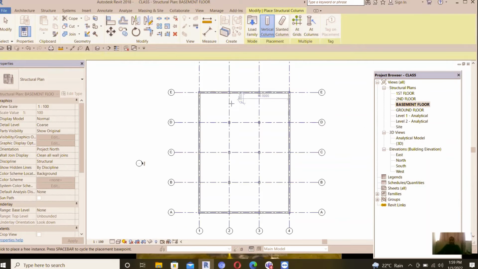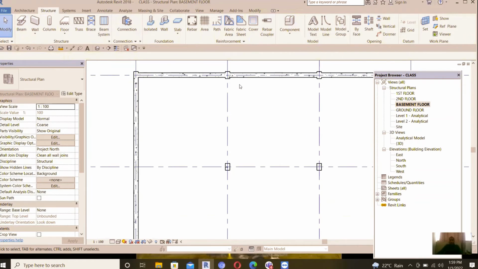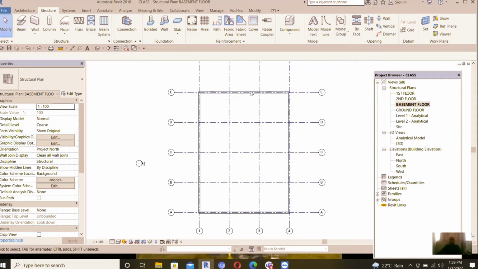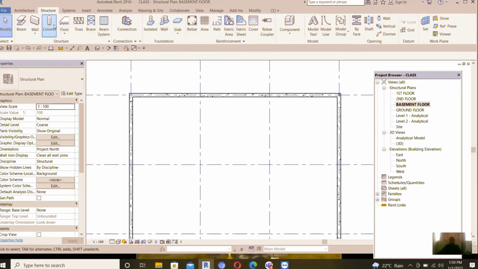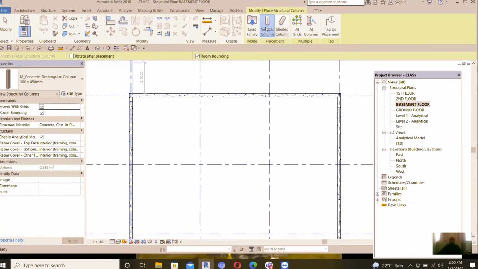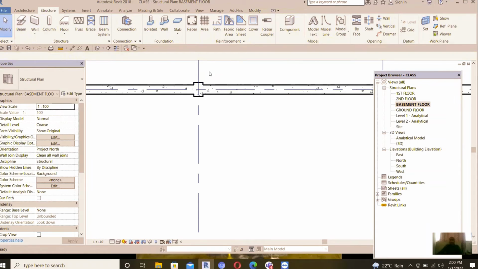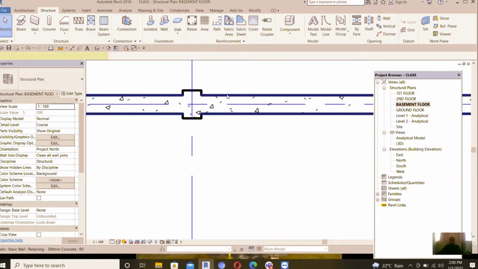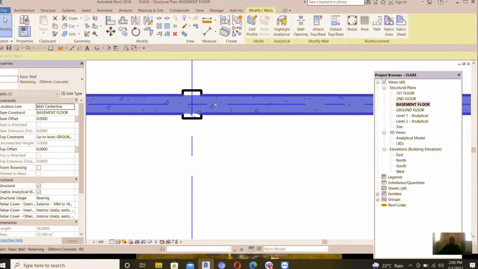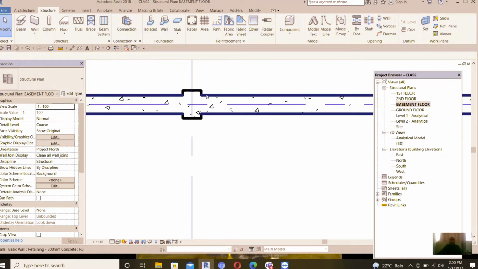Okay, but I don't want to use this method, because I want to make some settings in some columns, then copy paste them everywhere. So again going to column, making a column, that column is coming. Now click that column; the retaining wall is passing through the column. So I don't want that, I want to cut the wall.